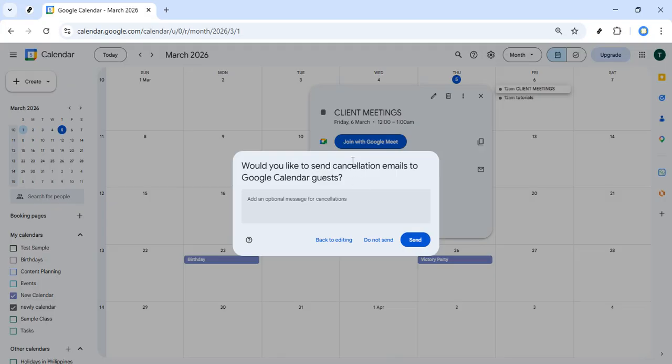If it was part of a recurring series, you might be asked whether you want to delete just this one occurrence or the entire series. Choose the option that best fits your situation.